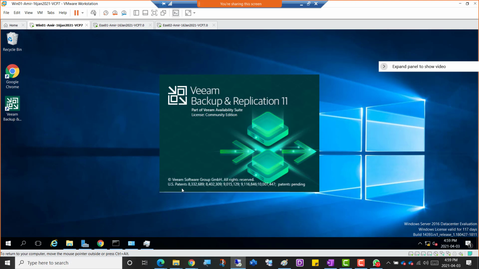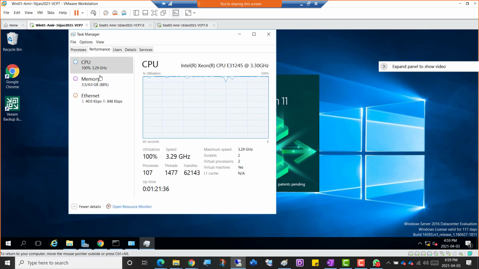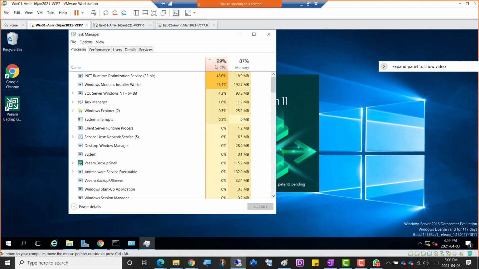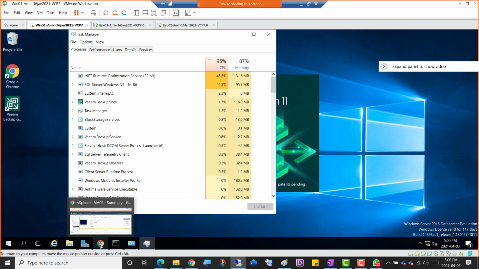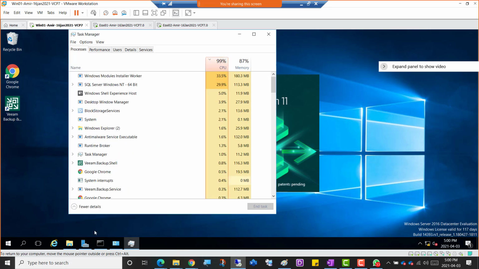Thinking. CPU is like 100%. Why is it taking this? Framework. Okay, yeah, it itself is taking this whole thing. I'll also close the Chrome. It also eats up some of the memory and CPU.